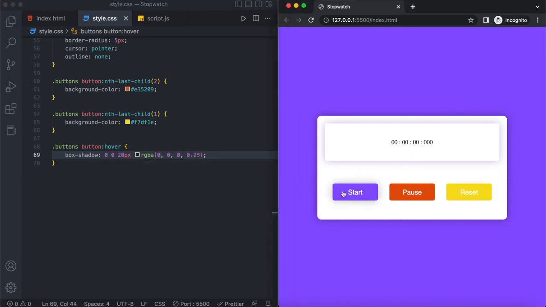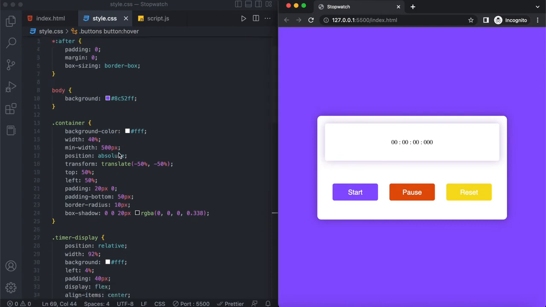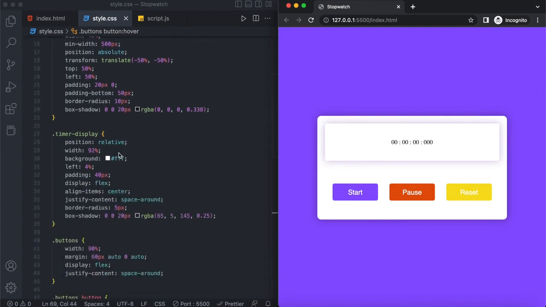Alright guys, so that is pretty much our CSS done. You can see that everything looks much prettier now. We've got our start, pause, and reset buttons looking nice. But you'll actually notice that the timer section of our program isn't looking quite the way we want it to, and I think that's because I've simply not declared it in the CSS for that particular class.